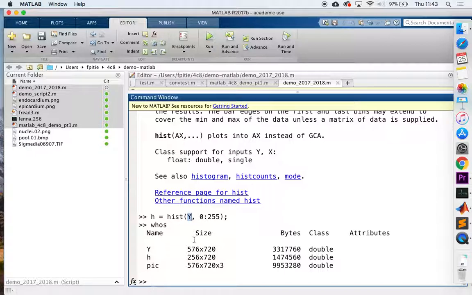Now, as said in the documentation for hist, hist will look at the dimension of that. If you give it a vector, it will indeed compute the histogram for that vector. If you give it a matrix, it will give you as many vectors as you have columns. In this case, the original picture is of size 576 by 720, so you have 720 different columns, and it will return a histogram for each of these columns. So H is this weird guy of 256 by 720.